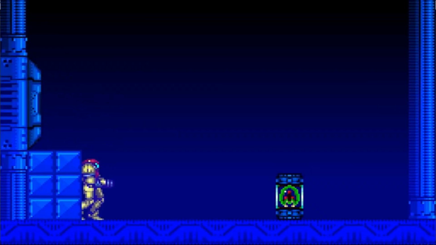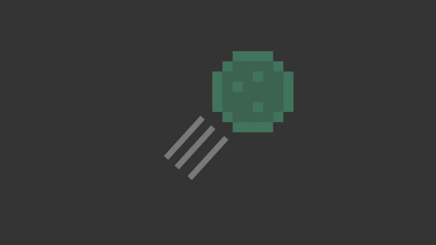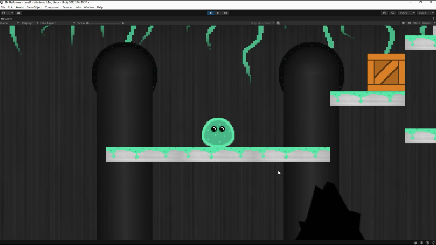So, welcome back to our 2D platformer series, and what I'm in the mood for today is to show you two different methods to add a shoot attack to your Unity game. The first one being a simple bullet to the left or the right, like in Metroid, and the second one a shot to the position of your mouse cursor.